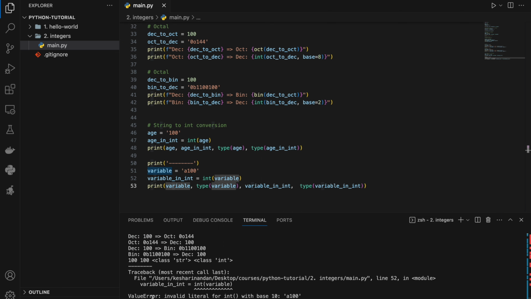If I try to print this now, you will see an exception that this is not a valid literal for base 10. So whatever you pass in the string and whatever base you define, that must be a valid string, otherwise it won't work.